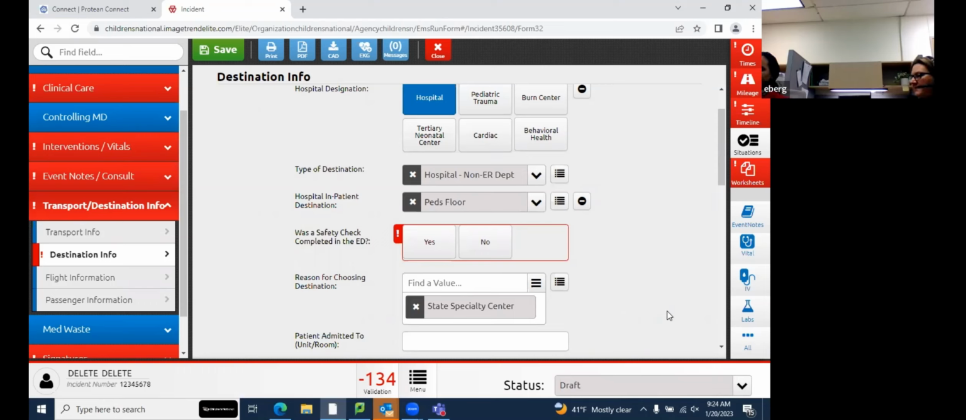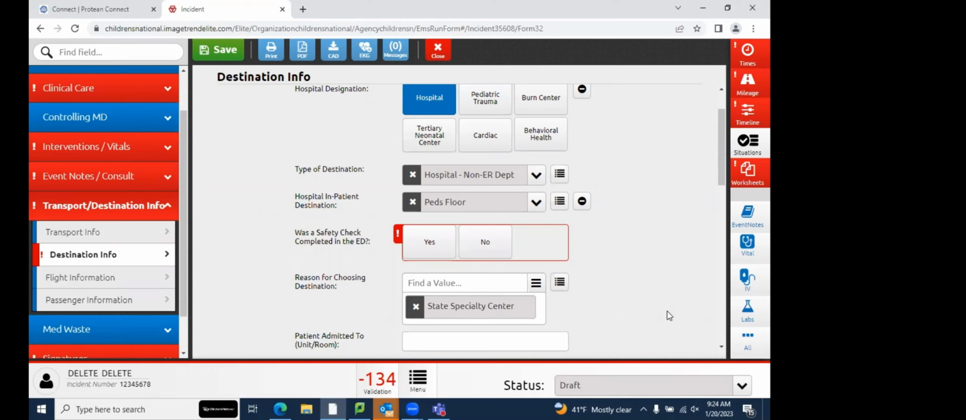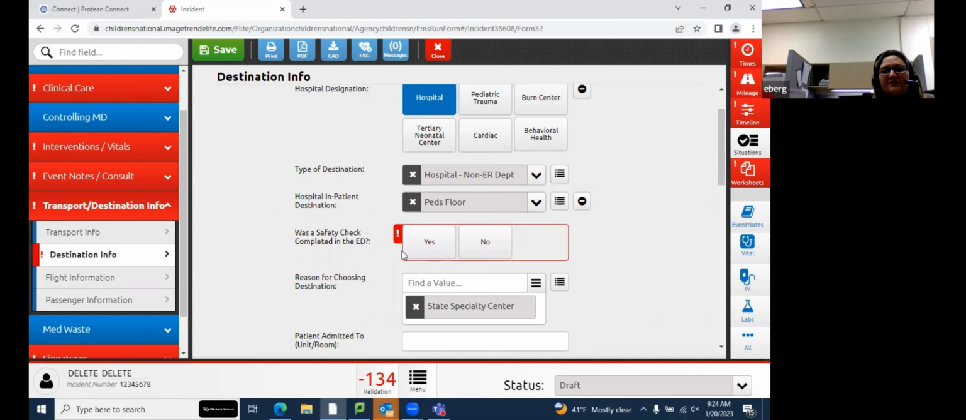And then I think the ECIC puts it in a page too. Okay. So yes or no, if there was a safety check, we're trying to track that.